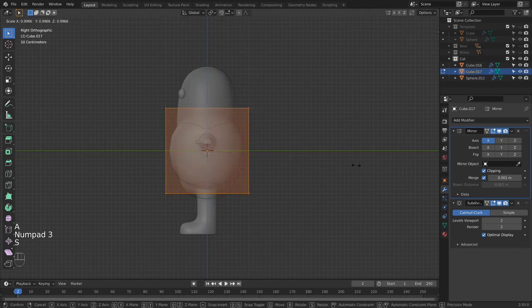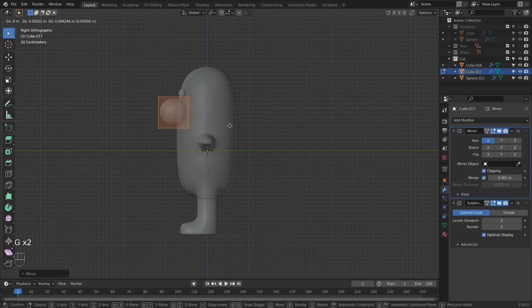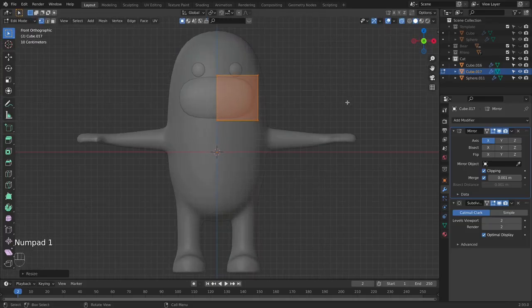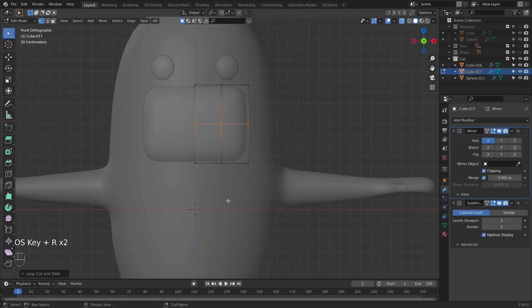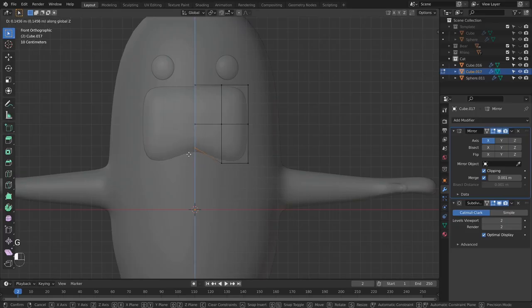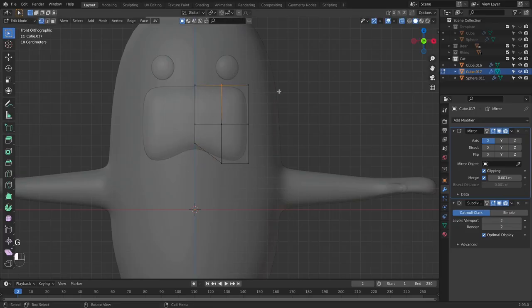And now I'm going to select everything with A, and let's place it in front here, to about here. I'm going to scale this just a little bit on the Y like this, and also on the X axis as well. Let's pull this slightly down, and we are going to add edge loops vertically and horizontally as well. So like this.